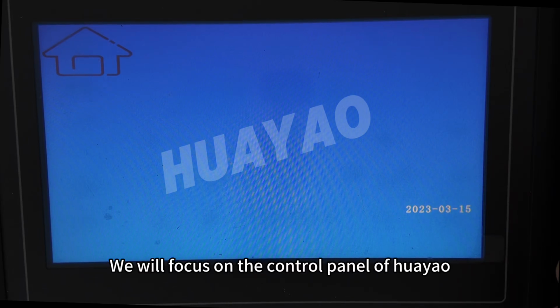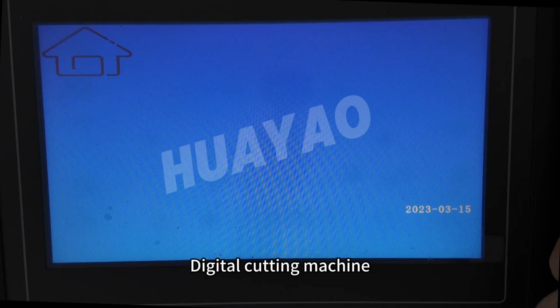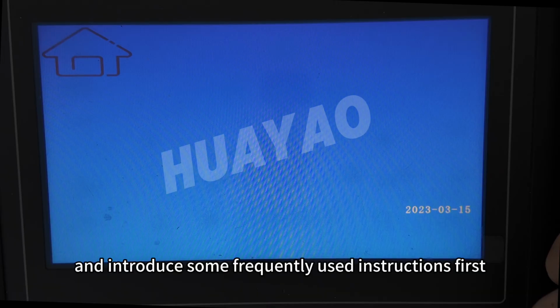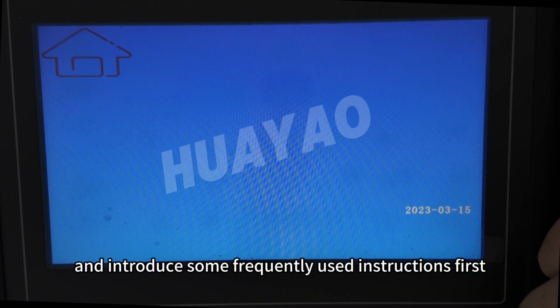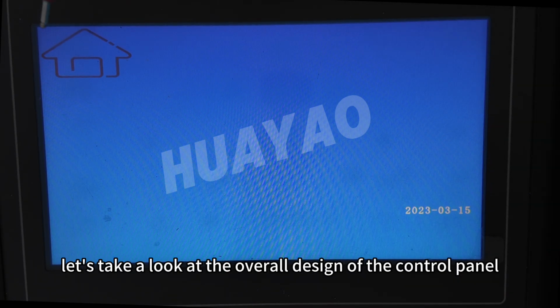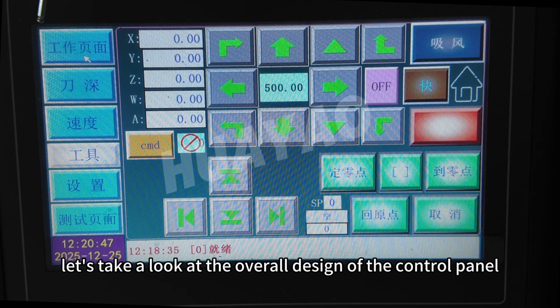Hello everyone, today we will focus on the control panel of the Huayao digital cutting machine and introduce some frequently used instructions. First, let's take a look at the overall design of the control panel.